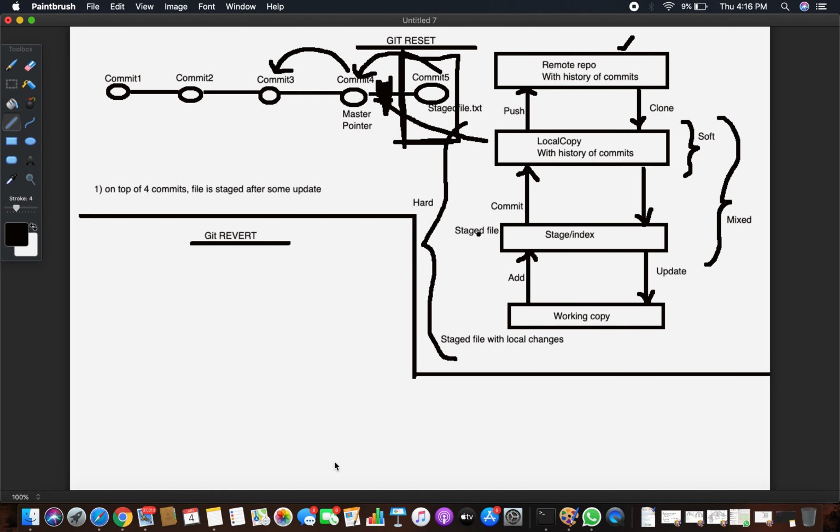In this video, we are going to learn what a Git revert is, the differences between a Git reset and a Git revert, and when to use a Git reset and when to use a Git revert.